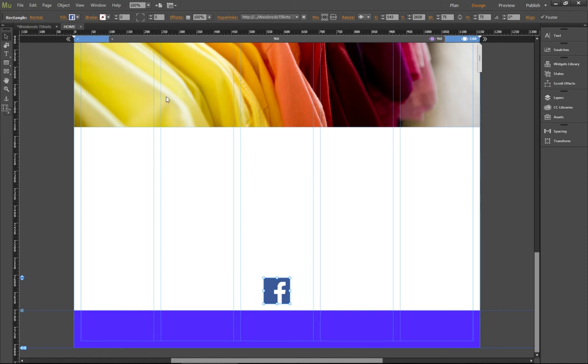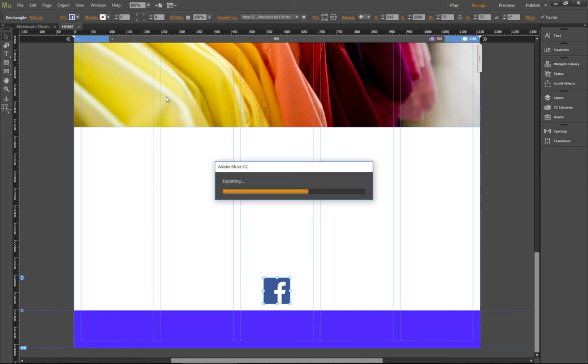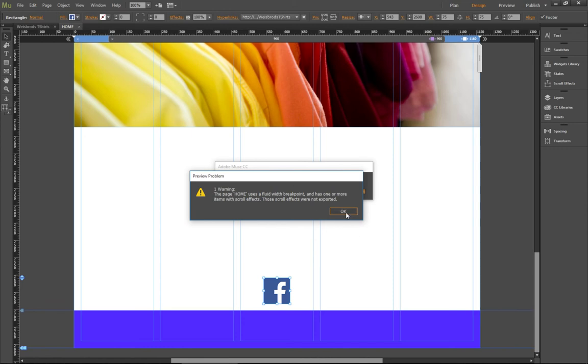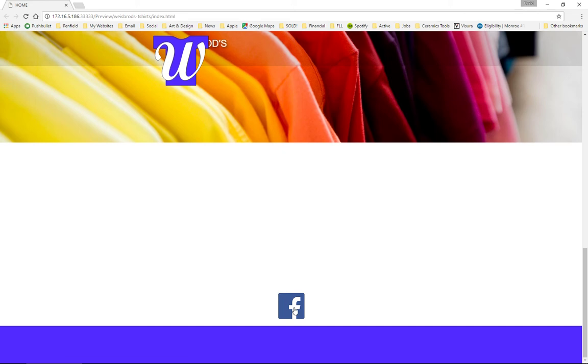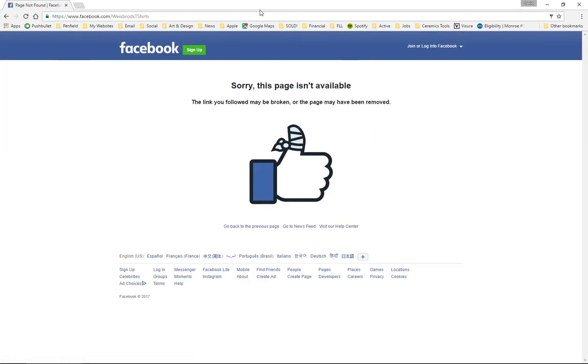And then again, if I preview this, yeah, it gives me that error. I really need to fix that. Now if I scroll down to the bottom and I click on this, it goes to a Facebook error.